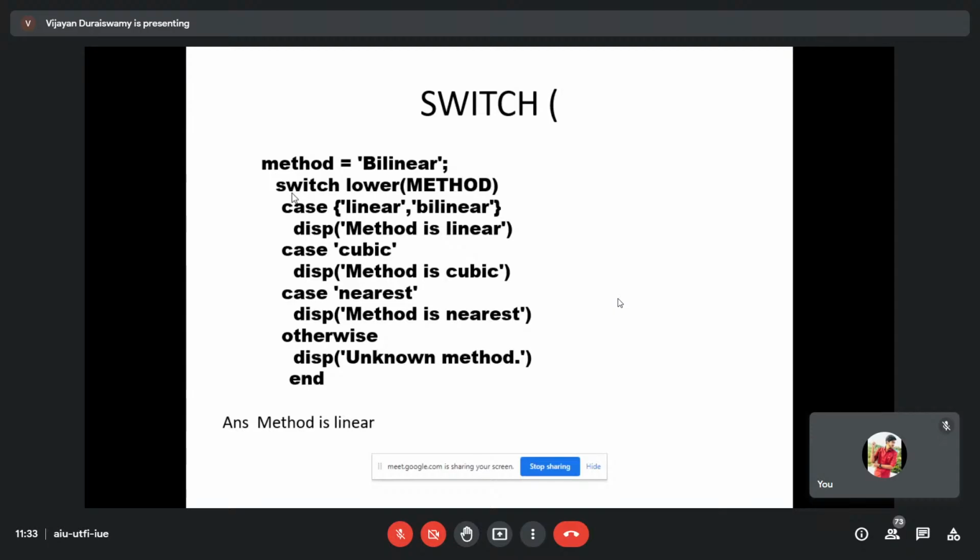Like what we have seen, if loop is there, and conditional statements. If you want to check whether a condition is true or false, you will check with the if statement. And if you want to do something several times, you will use a for loop. Similarly, if you want to check some condition, you can use a while loop.